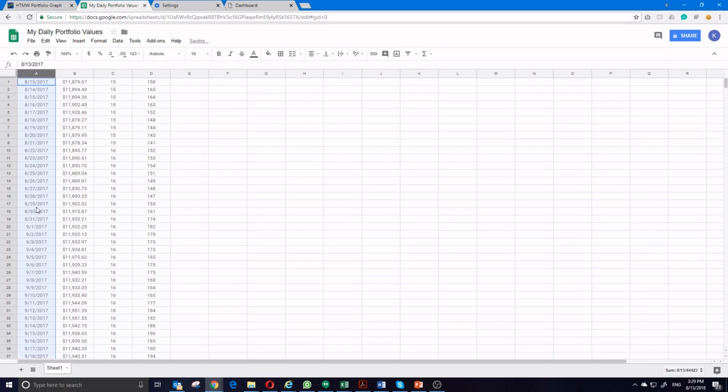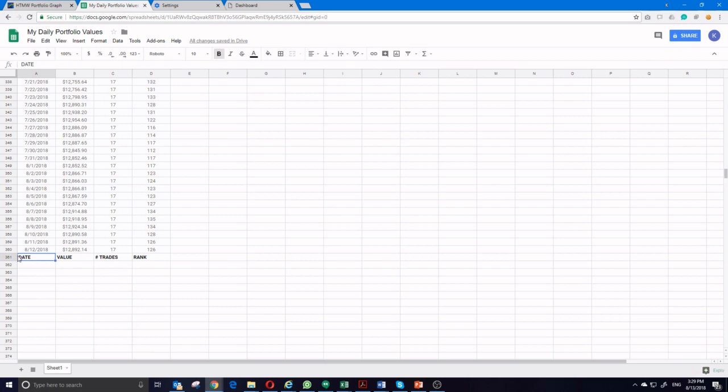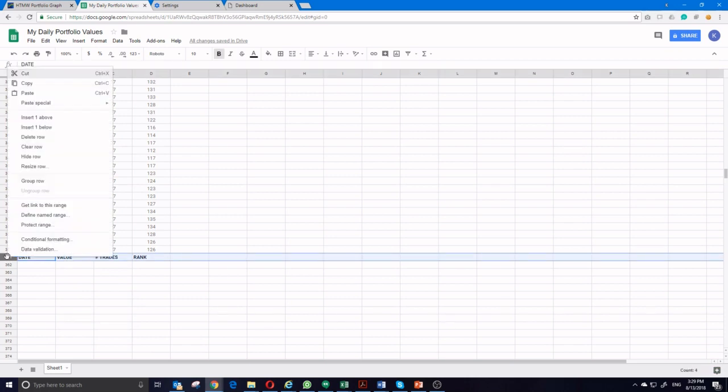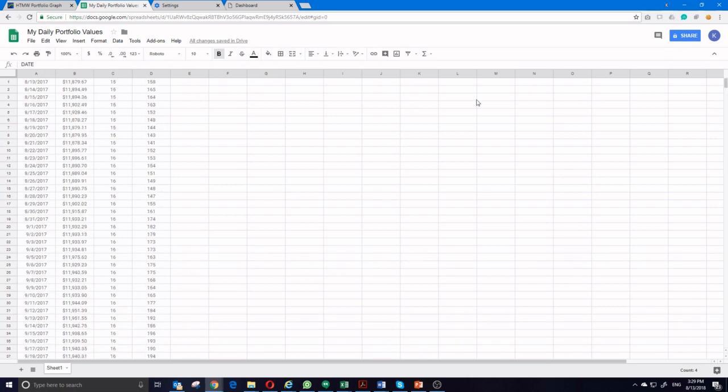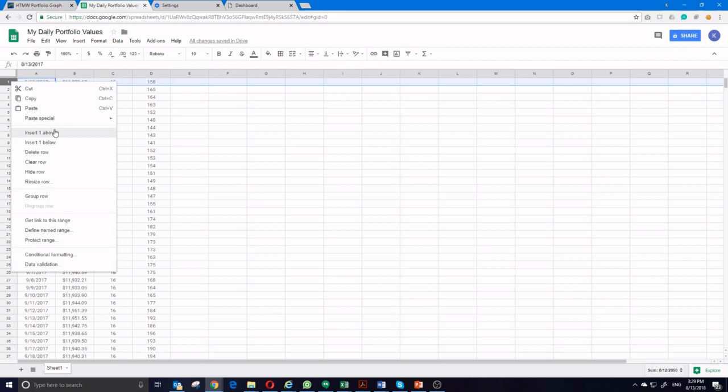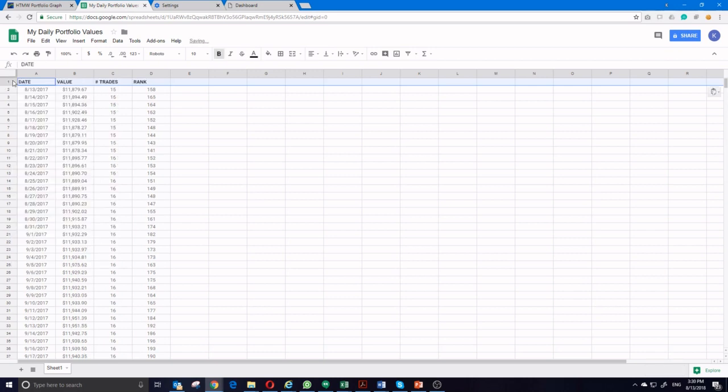Now with Google Sheets, you might notice there's a bit of a problem here. My column heading has disappeared. That's because Google Sheets by default will treat all of the data the same regardless of whether or not it thinks that it was a header or just the top of a column. So I need to cut this row here, go back to the top, and insert one above, and paste the row back to get my column header.